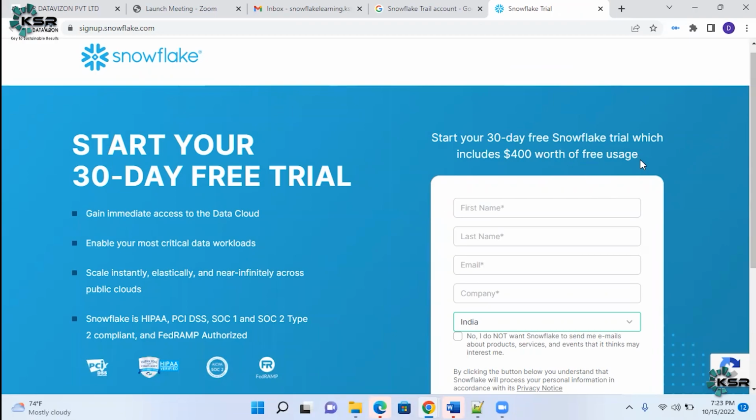What that means is the Snowflake account will be available for 30 days or $400 worth of free usage, whichever appears first. If your 30 days complete from the day you started, your account will expire. Or if you use this $400 worth of free usage within 20 or 25 days, that is the end of your account. Whichever appears first will lead to your deactivation.